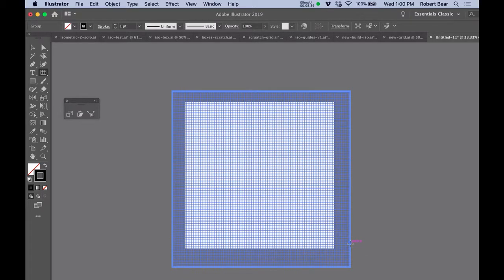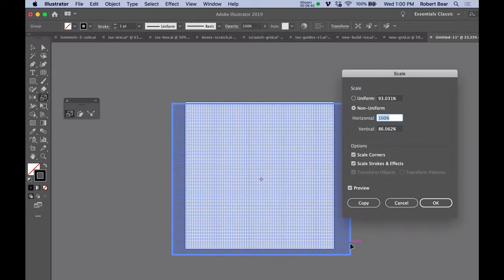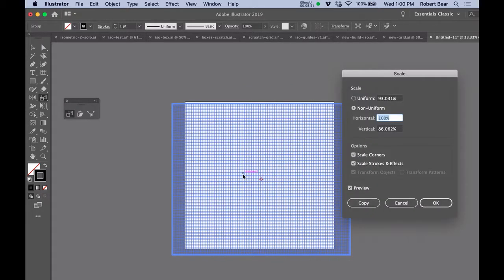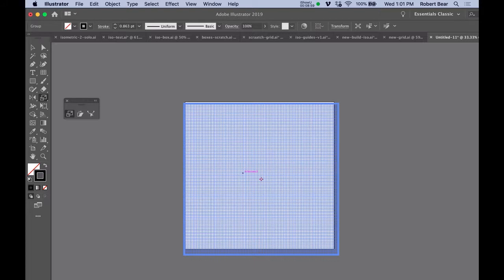Okay, so step 1, similar to what we did before, we're going to hit the scale tool. We're going to scale this down at 86.602. My mistake, got ahead of myself. I meant to say 86.602. So that's going to be the scale ratio.